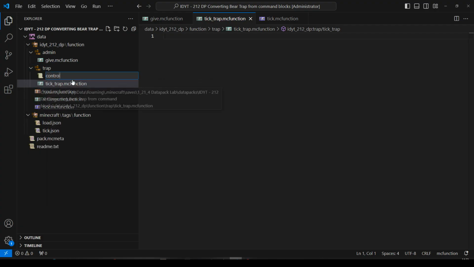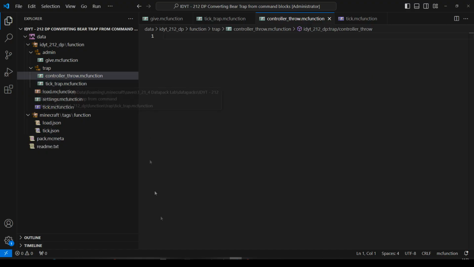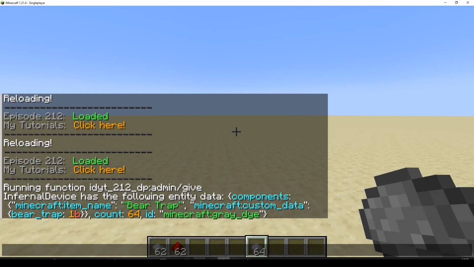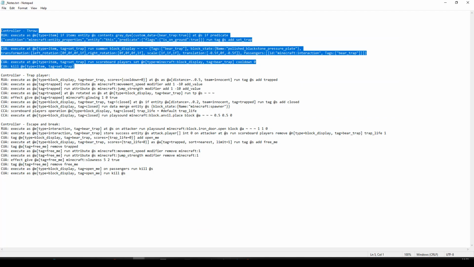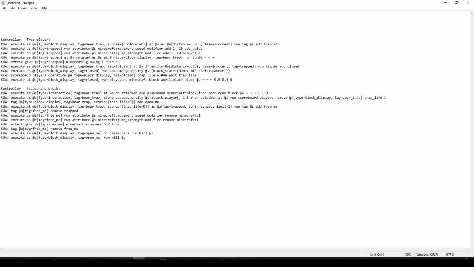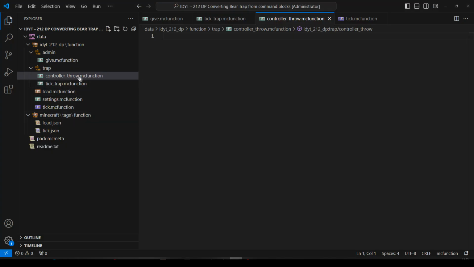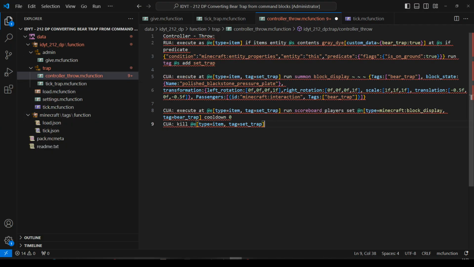And let's call it controller. Let's keep the names sort of similar. Controller throw.mcfunction. And I'm going to go back. Where is my... There it is. I'm going to grab everything from inside controller throw. Let's cut that out. Okay. And let's put that into this controller throw. Right, obviously it's going to look messy.